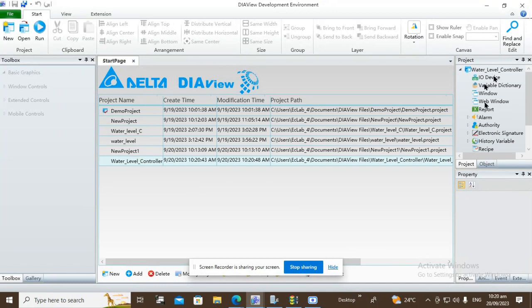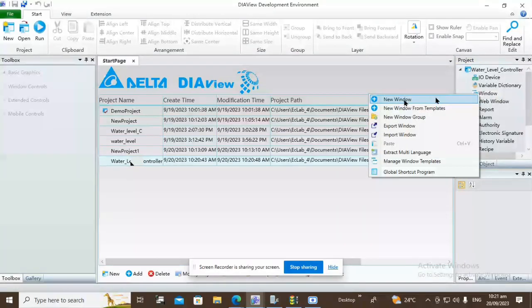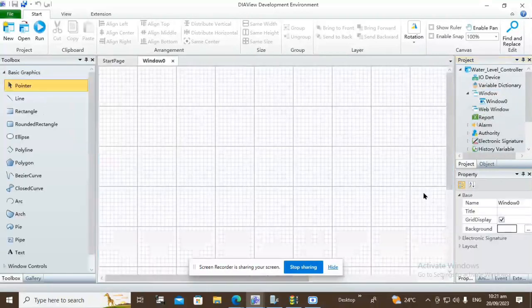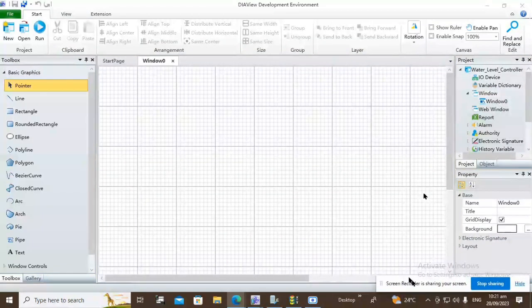Now the list of things corresponding to the water level controller project will open. Now we need to develop SCADA screen first. Click on window or else right click on that. Click on new window. This is the window where we develop SCADA screen.